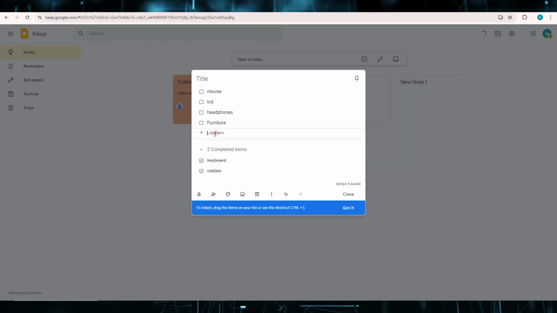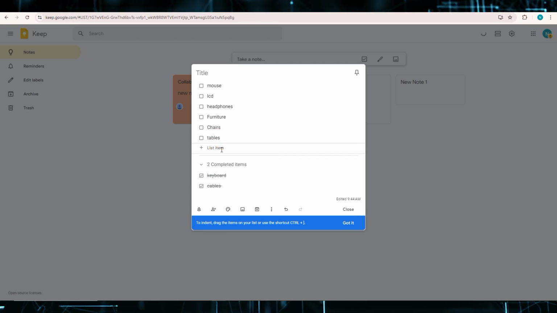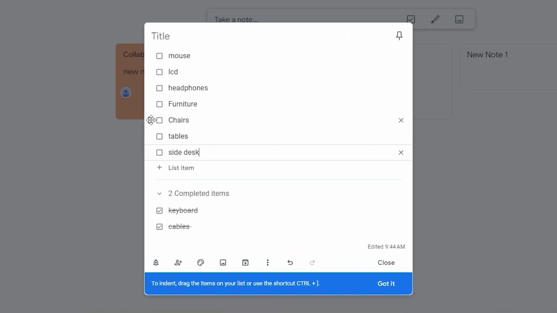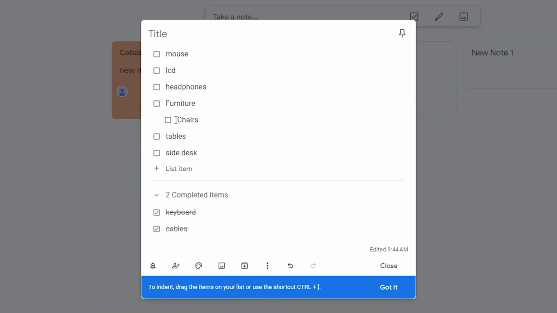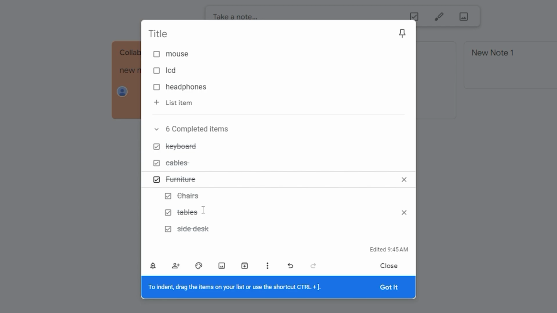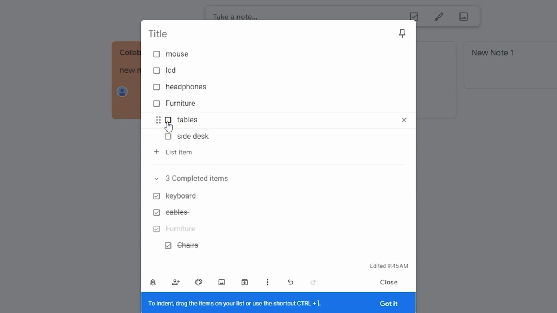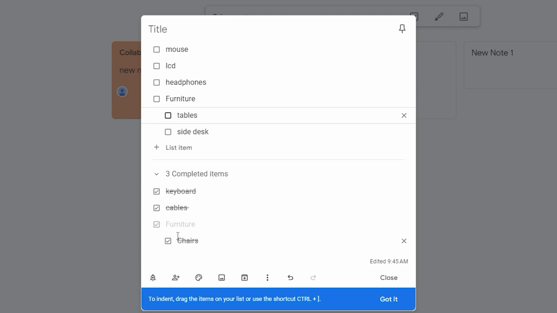You can also organize items within checklists into subcategories. Simply drag and move forward. The item will change into a subcategory of the upper item. Now if you check the main category, all the items in this also go into the Complete section. And if you check the single item, it also goes as a subcategory in the Complete section.